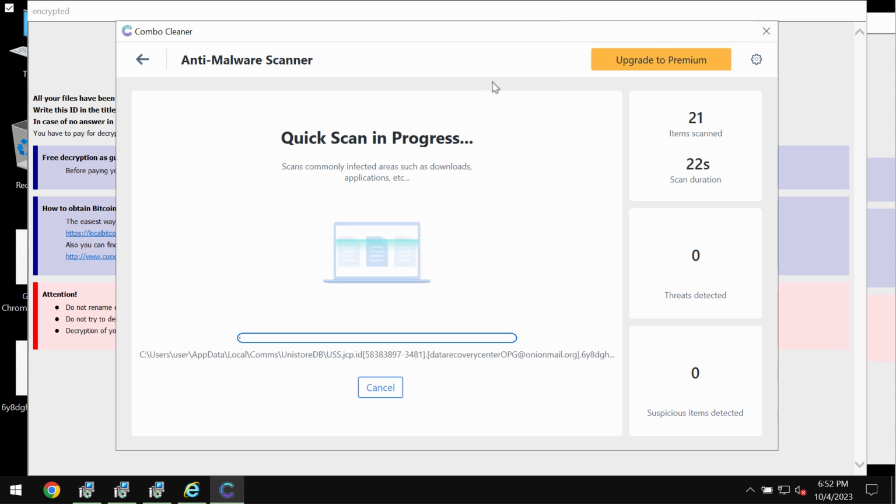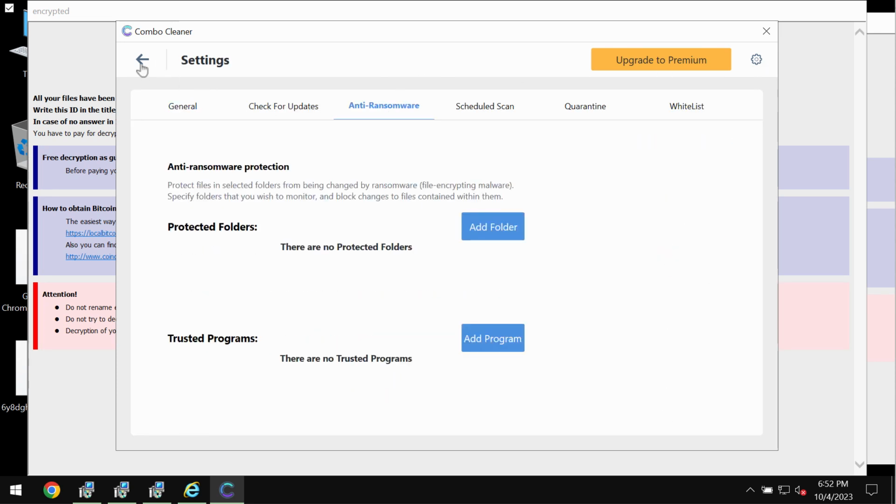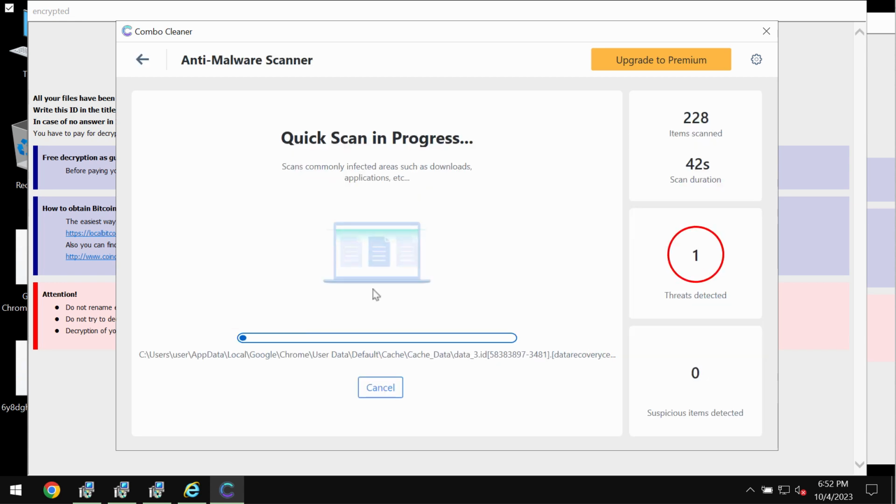Then at the end of the scan, you will see the full summary of all the threats. By the way, Combo Cleaner does not decrypt files. It helps to remove this ransomware with this anti-ransomware feature, and it helps to protect your files. But it does not decrypt files, and there is no other antivirus which would be able to decrypt files.